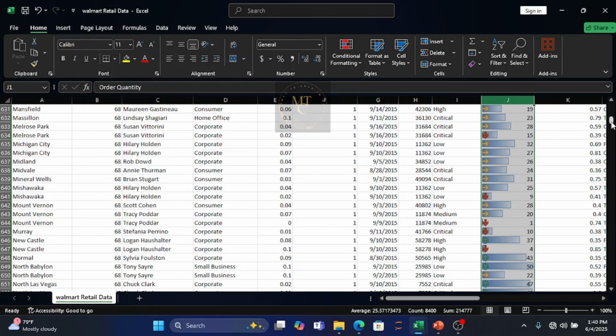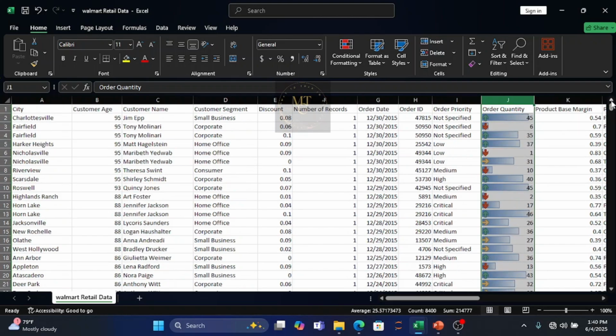These conditional formatting bars, you can apply to any value whatsoever that you choose, especially numbers. So with this, we come to the end of this video today. Thank you.